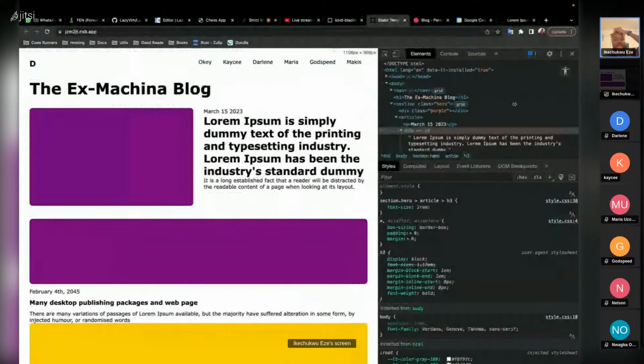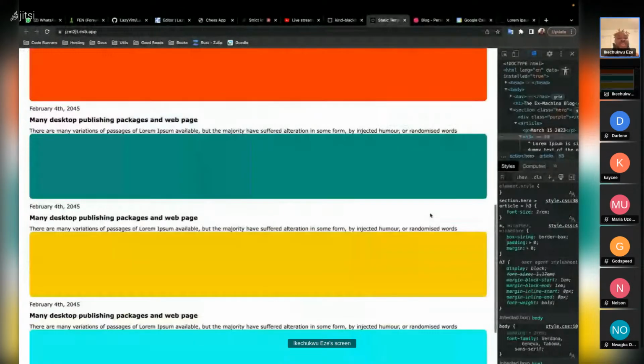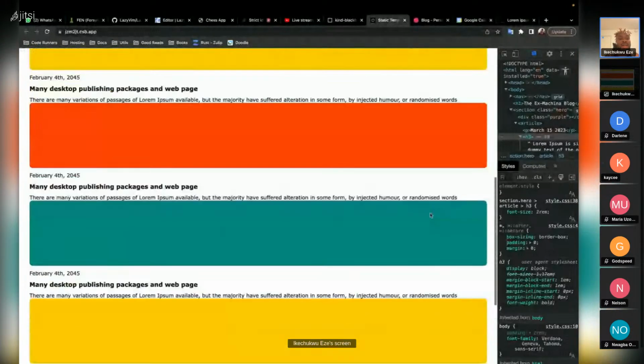So now you see, let's go here and refresh this in the main browser. You see how they stack up. They're just here, all of them. But what you see is that all of them have that style.